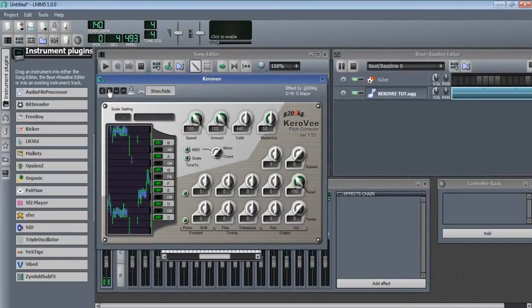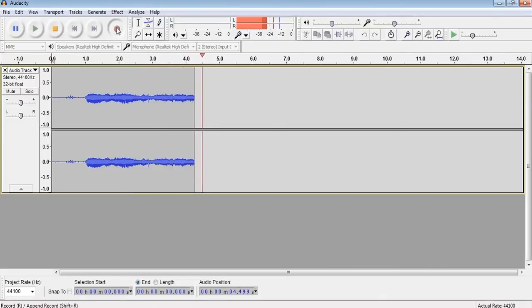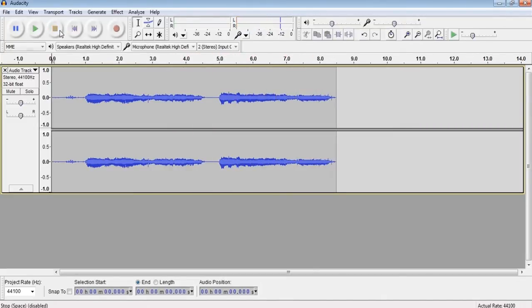Recording an audio file. In this tutorial I am explaining how to play Kerovi VST in LMMS, Linux Multimedia Studio. First, record your voice in Audacity. Audacity is a free voice recording and audio file processing software.